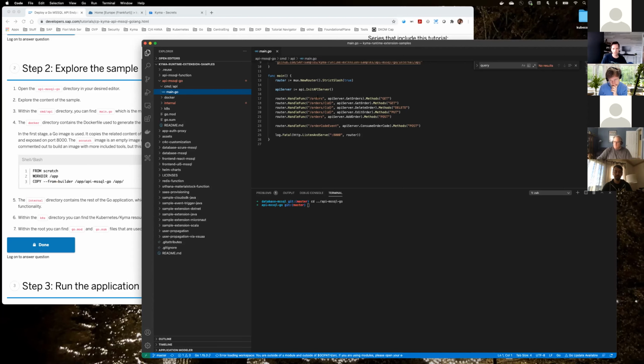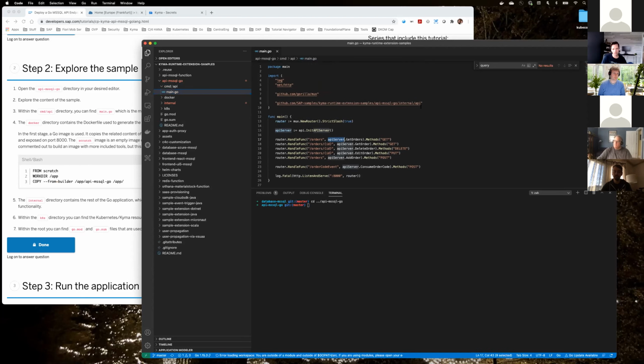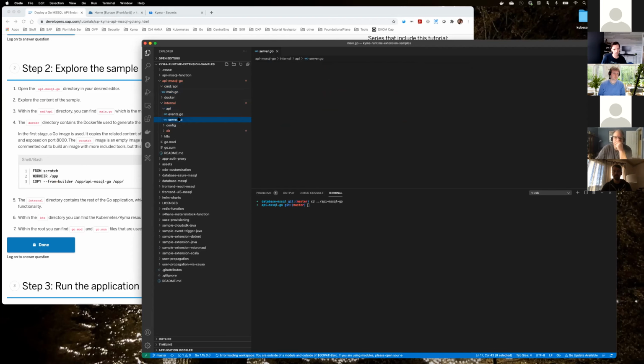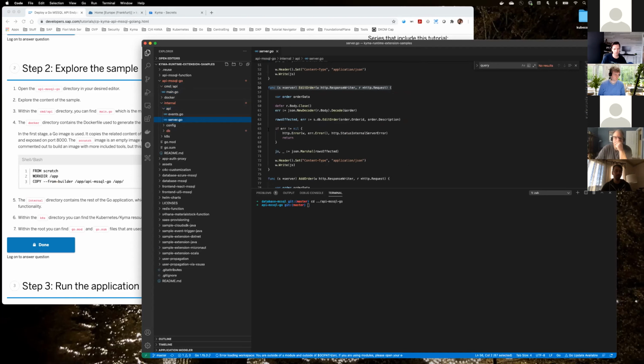I forgot what Mark called it, but you'll see there's a couple different functions that would be called depending on what the path and what HTTP method you're using. So we see this is referencing something called API server. That's existing in this internal API. So this is the other folder, internal. Let me minimize these. API, and we have a server and we have events. We're really interested in the server right now.